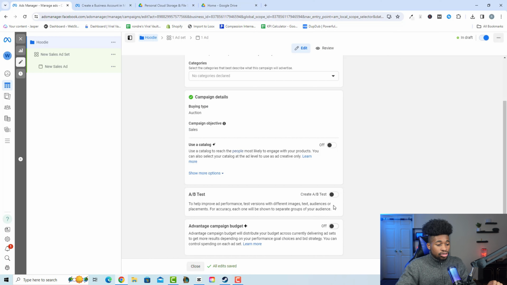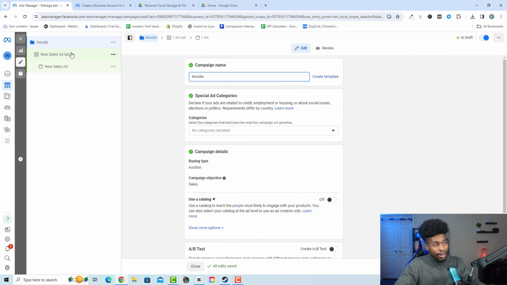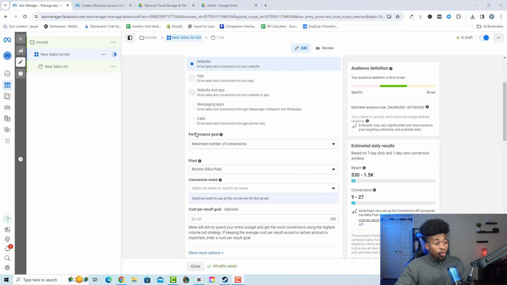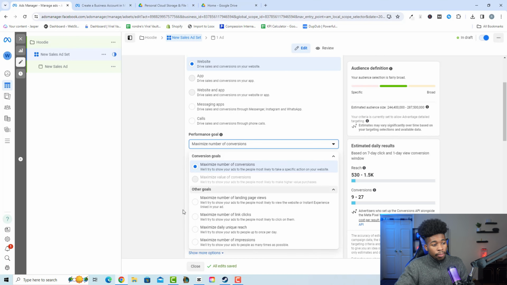Advantage campaign budget is really nice to use too, but that's only if you have like $100 plus to spend per day on your ads, and I'm pretty sure most of us don't. So let's just stick with all of this for right now and move on to the next thing, which is the new sales ad set. You want to click on that, and right here, make sure website, drive sales and conversions on your website, is clicked. Your performance goal should be maximum number of conversions, because you want some conversions, don't you? It's going to have other stuff, but you just want to make sure you have maximum number of conversions, unless you have another goal in mind.